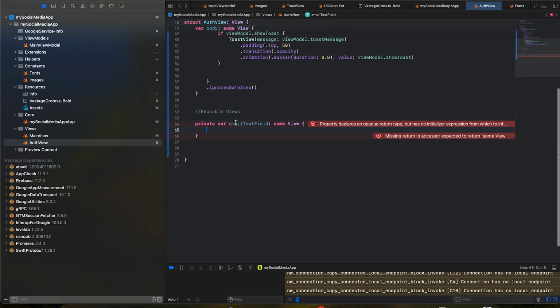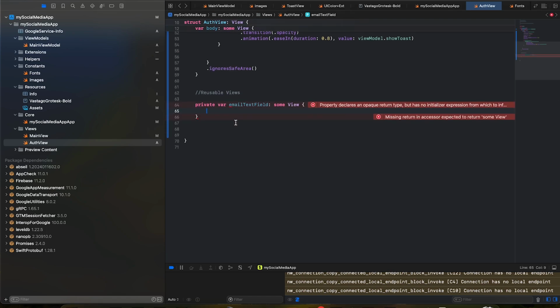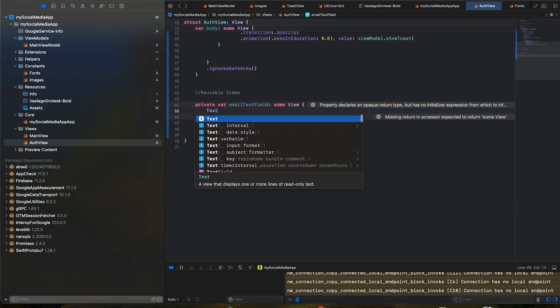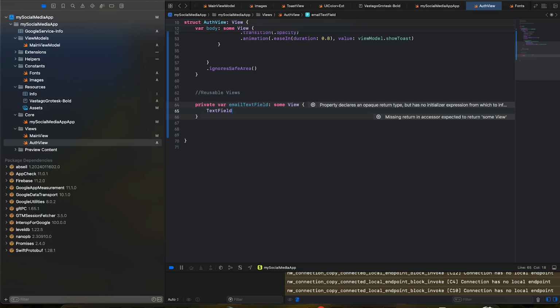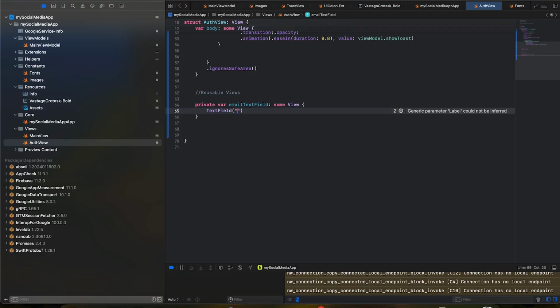So now let's just add the property. It declares an opaque return type but has no initializer expression. Okay, it should give us some view back. So quickly let's just add a text field here, and this text field will say email, and it should have a text property. What would be the text property bound to?